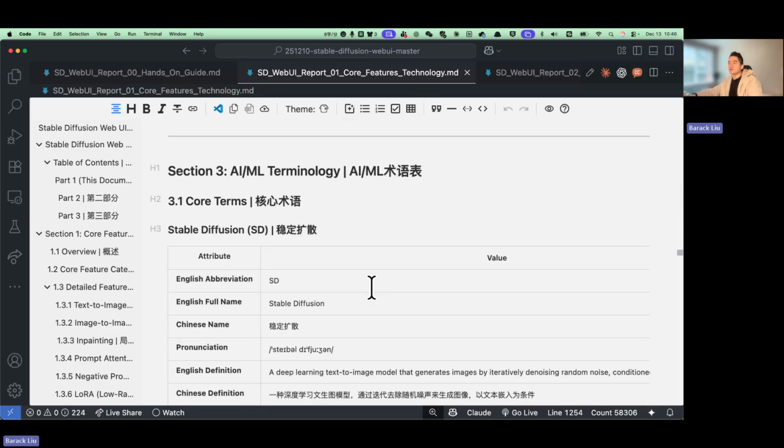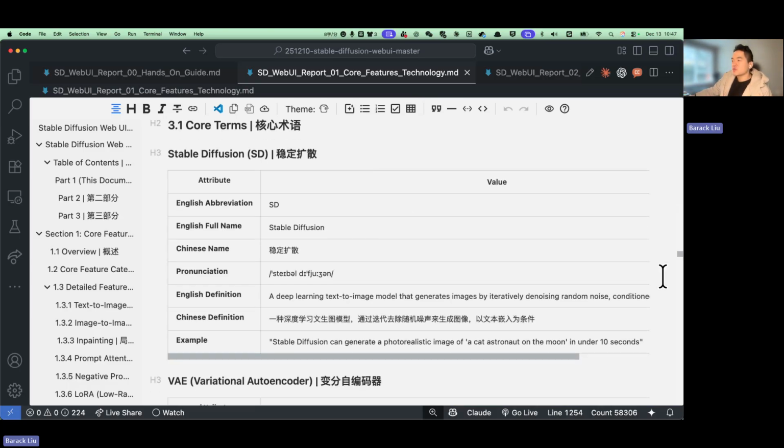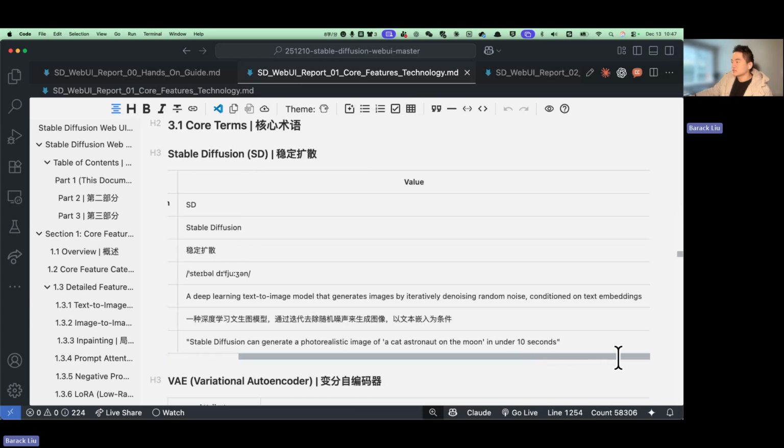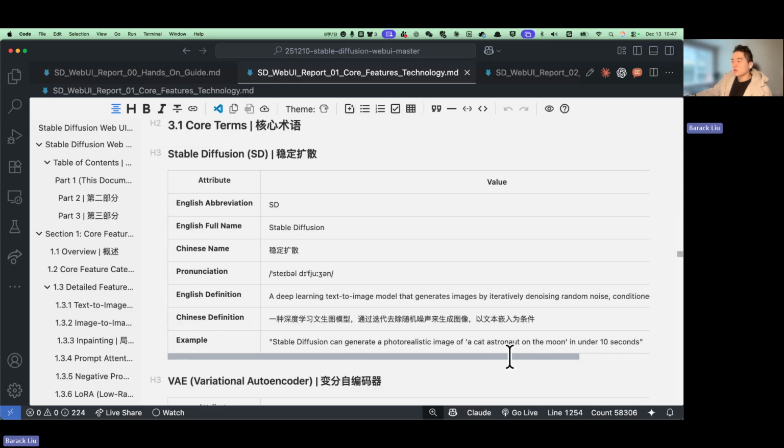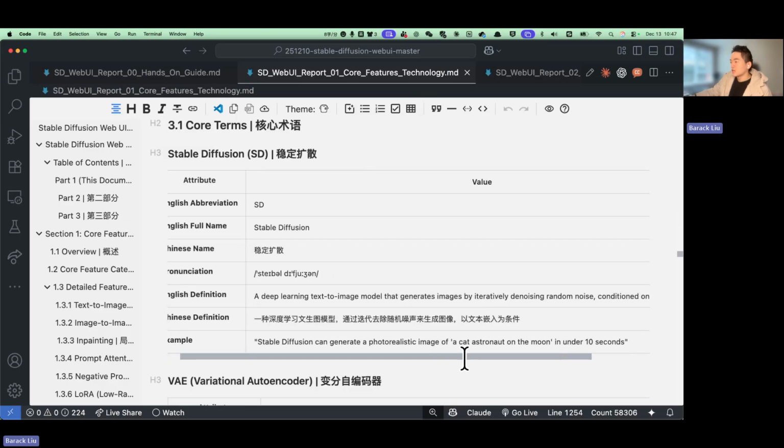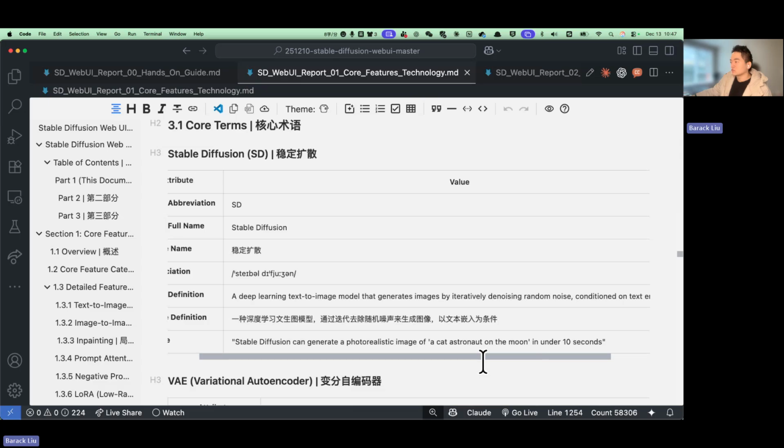Here's some AI or ML terminology. Stable Diffusion. Stable Diffusion is a deep learning text-to-image model that generates imagery by iteratively denoising random noise conditioned on text embedding. Stable Diffusion can generate a photorealistic image of a cat astronaut on the moon in under 10 seconds.